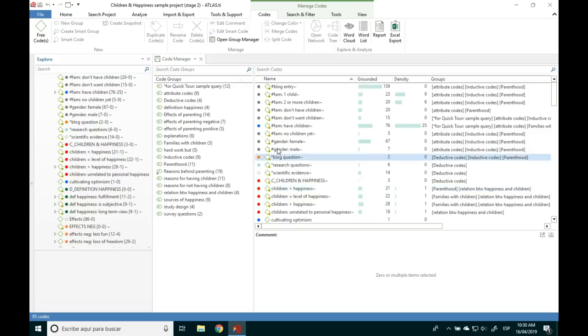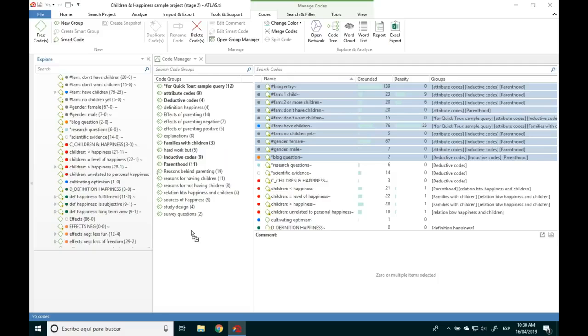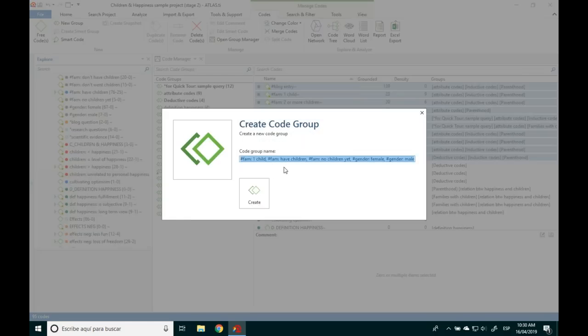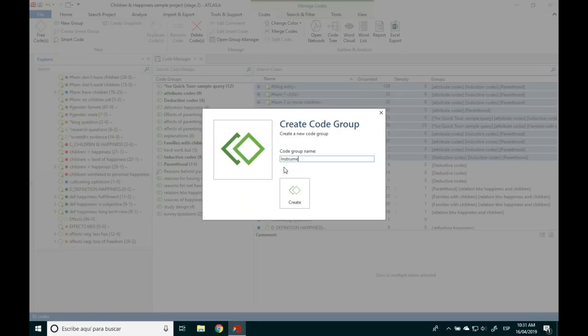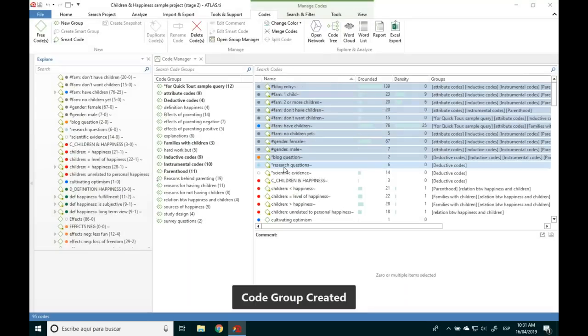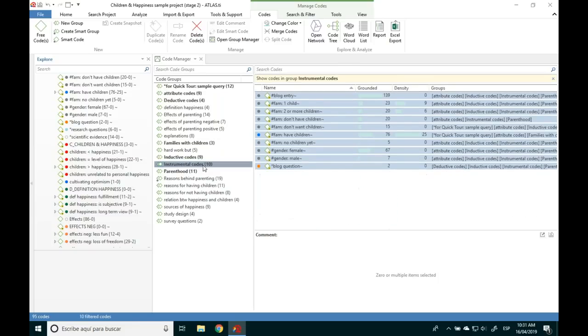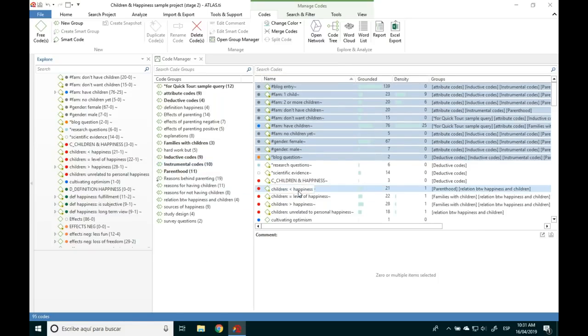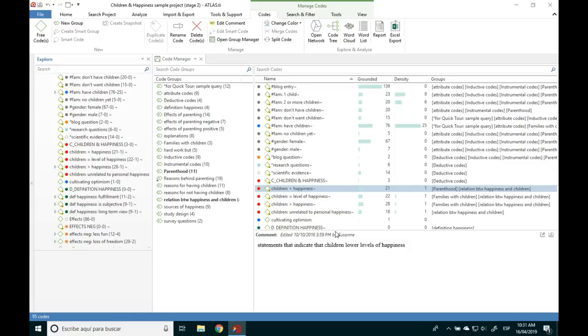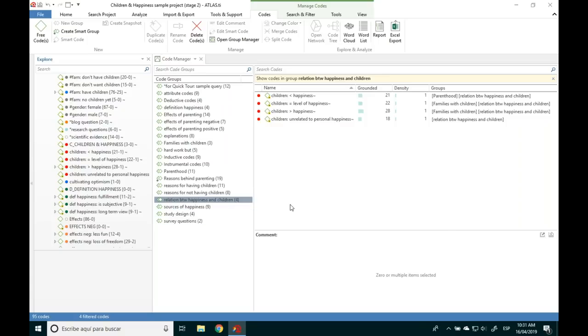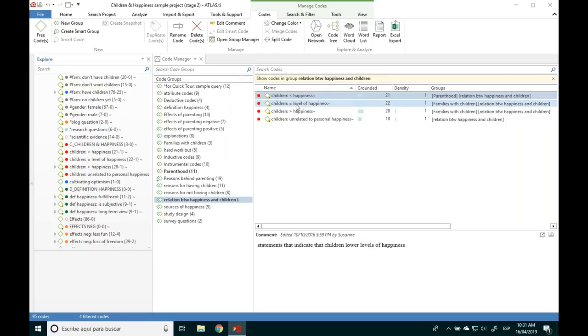And to create a group of codes, all you have to do is highlight the codes you want to group together, and then drag and drop them on the left-hand side here where we see the groups. And then we can give a name here. Maybe these are my instrumental codes, for example. And there we have it. Any single code can belong to more than one group, so you can group the codes and organize them in whatever way you prefer. So here we have all our codes about this relationship between happiness and children. Do they decrease, increase happiness? No effect.